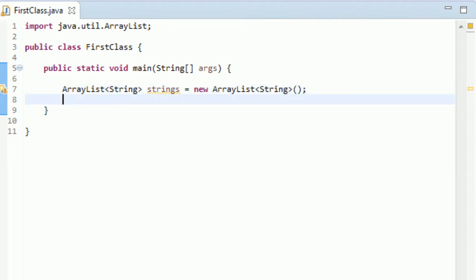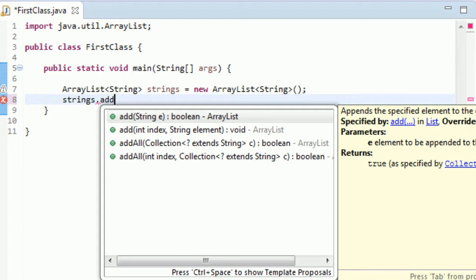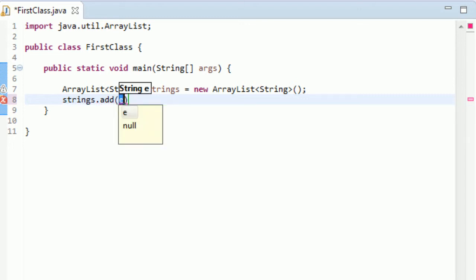Alright, so we allocated it, we created our instance of our array list, so now let's add in our strings. The first method you really want to be aware of is the add method for the array list. When you create an array list, this add method is what you add your elements in through. You call this add method, and you can add in the strings that you want, or the class that the array list is representing.